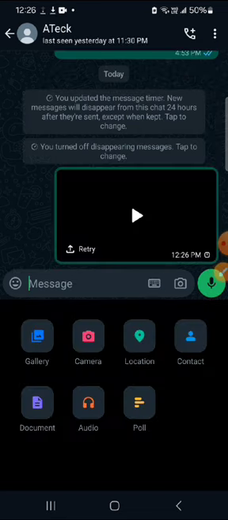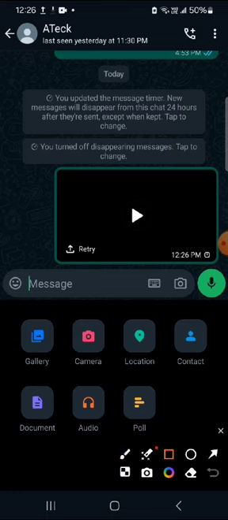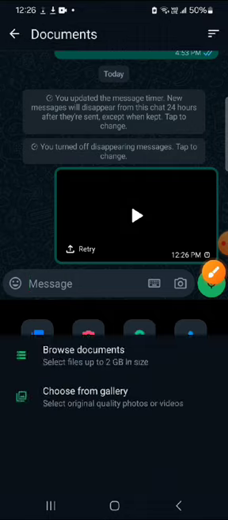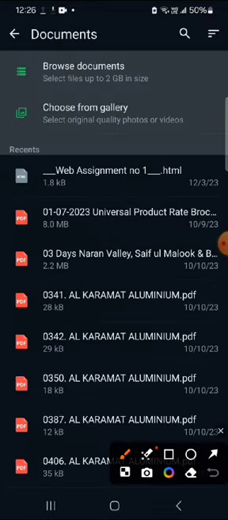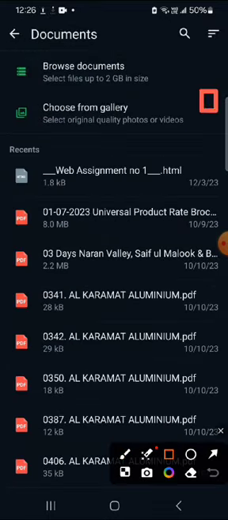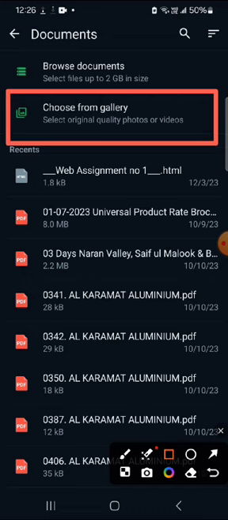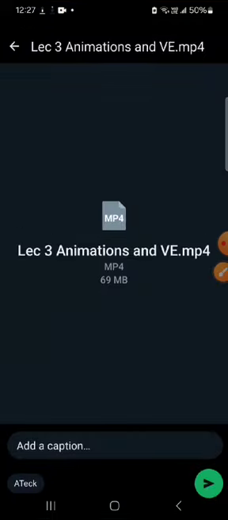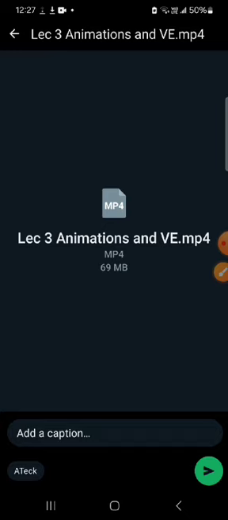Then click on the attachment button. Here you can see the document option. Click on choose from gallery and select the video that you want to send.